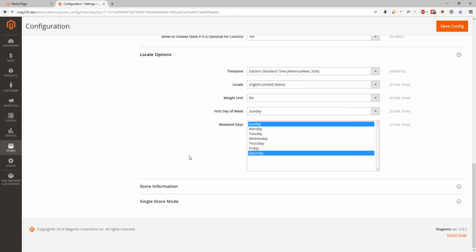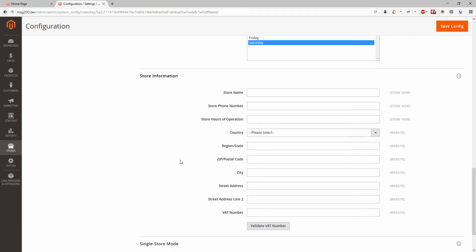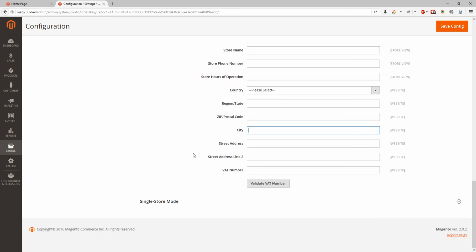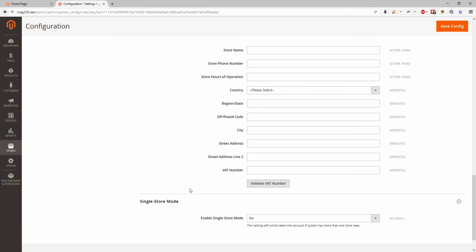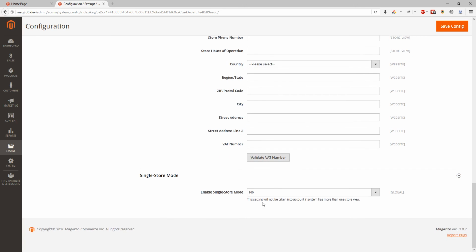Also, we can set store information. We can set store name, store phone number, hours of operation, country, region and state, zip postal code, city and street address, and VAT number if it exists. And single store mode. Here we can set whether we use Magento single store mode or we have multiple stores. This way we will be able to switch between stores.